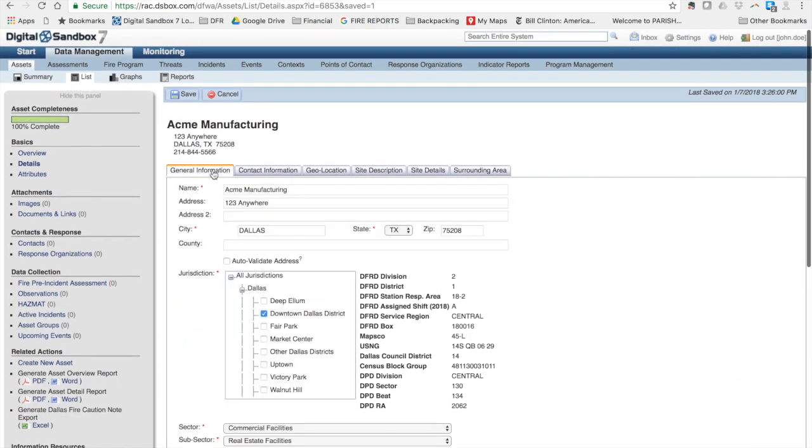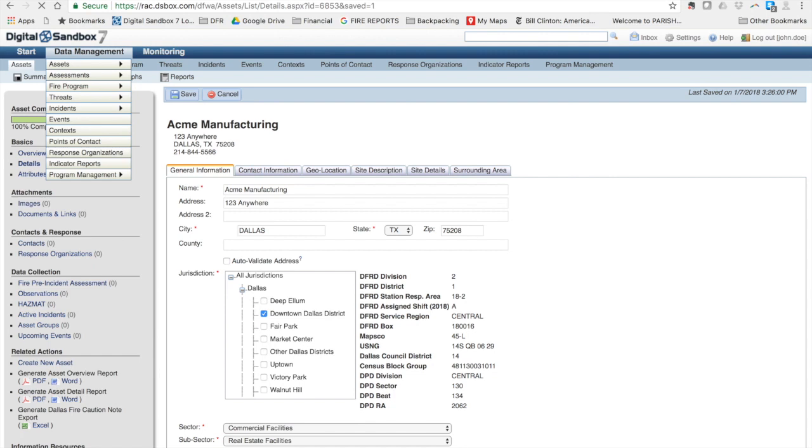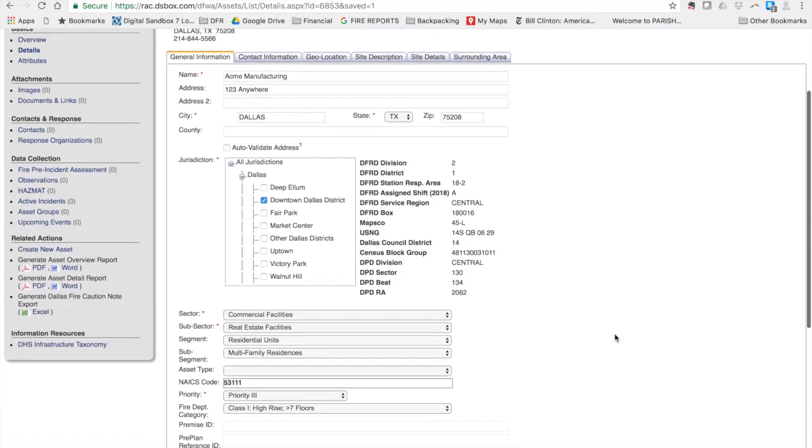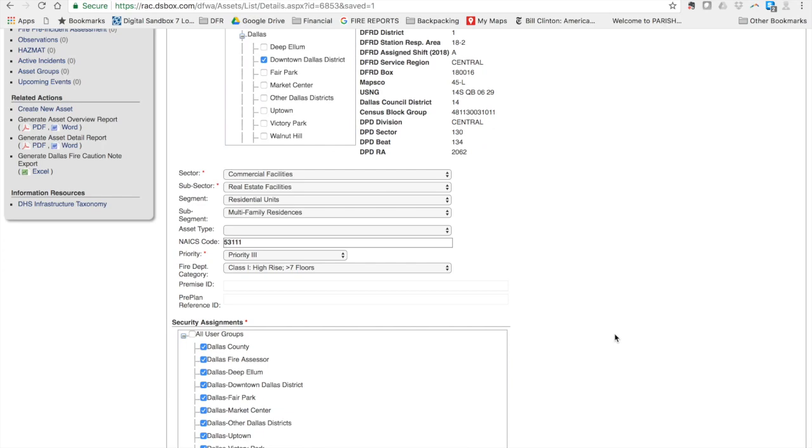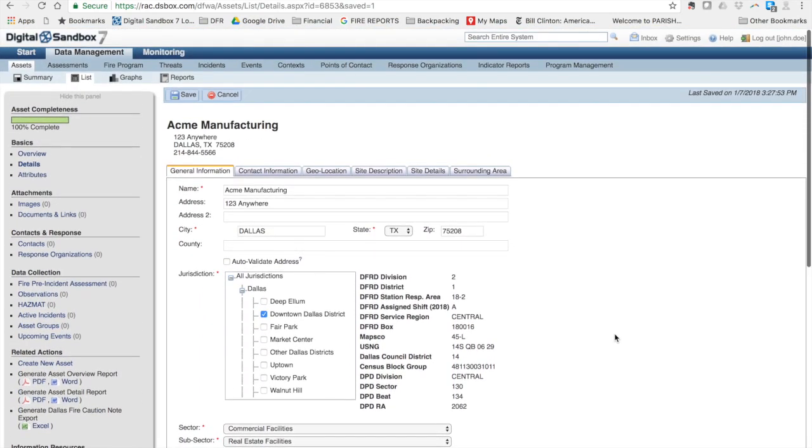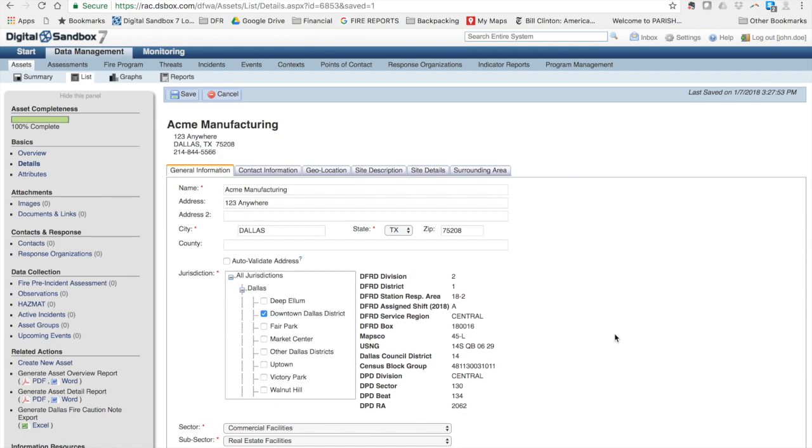Once you've completed everything, hit save again. It's spinning up here, saving your latest changes to the system. And now notice it says last saved, giving you the current time, and you're all done. In the next video, we'll talk about how to create a pre-incident plan for this asset. That concludes the creation of the asset.